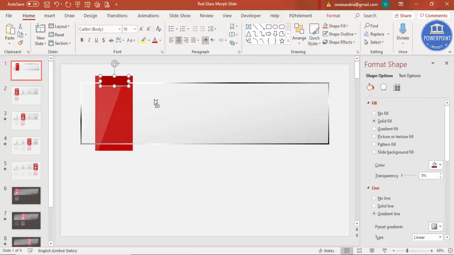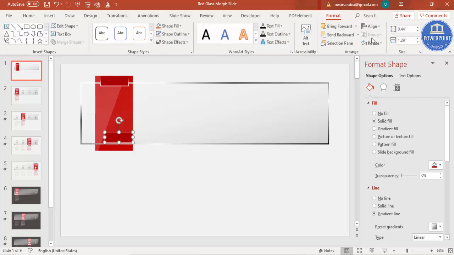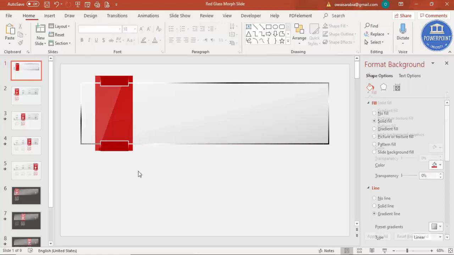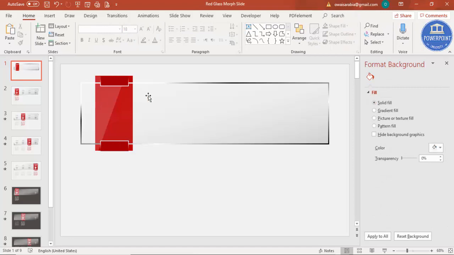So this is the shape to hold the red glass in the background, and I'm going to select the same thing, press Ctrl D and rotate it. Go to format, rotate, and just say flip vertical and bring it here exactly. So this is the shape which is going to slide to the next options.